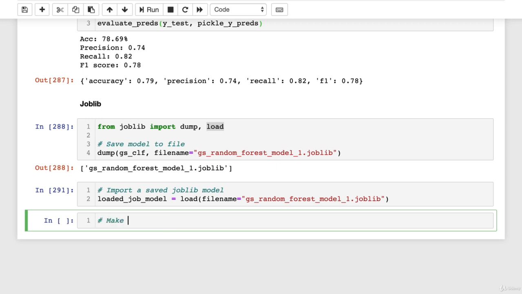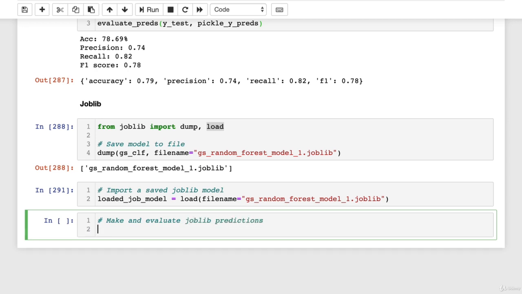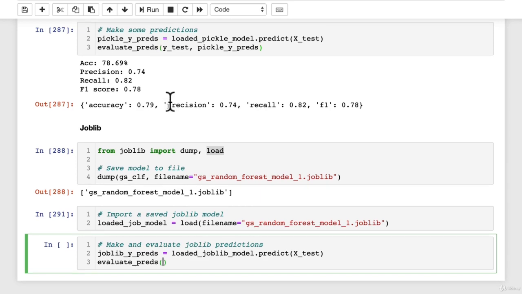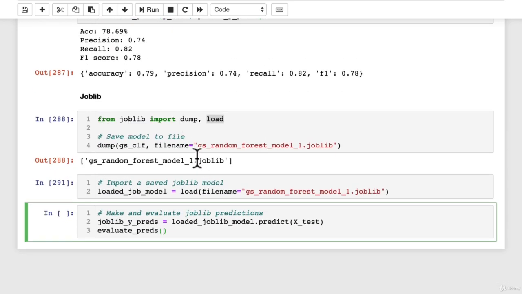So let's see it again. Make and evaluate joblib predictions. joblib_y_preds equals loaded_joblib_model.predict(X_test). Wonderful. And then once again, we'll use our evaluate preds function. See how this has come in handy? We defined this function a few videos ago, but now we've used it at least half a dozen times, preventing us from having to type out the same code over and over again. So joblib y preds, Shift and Enter.